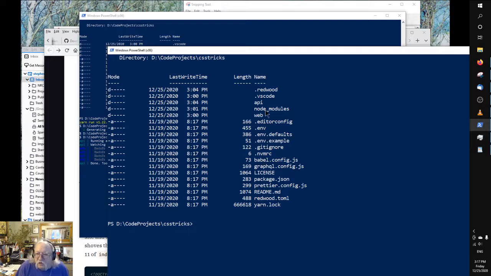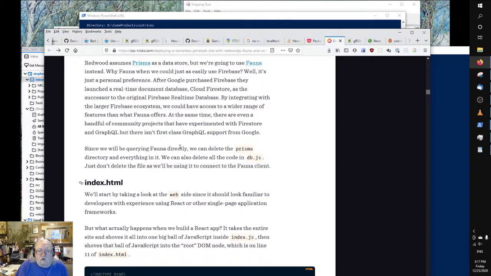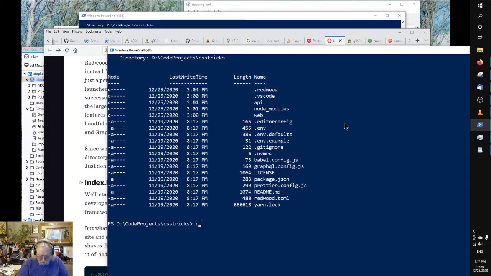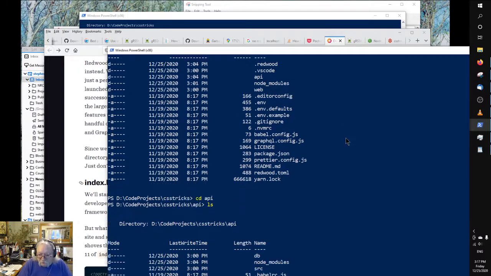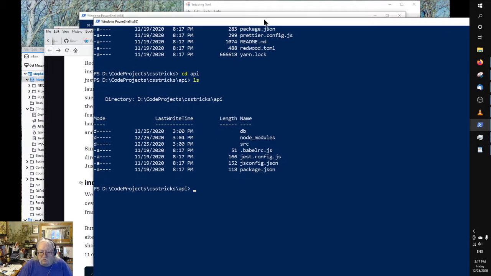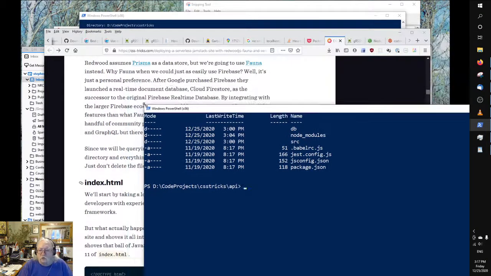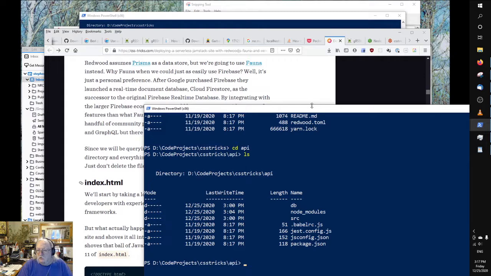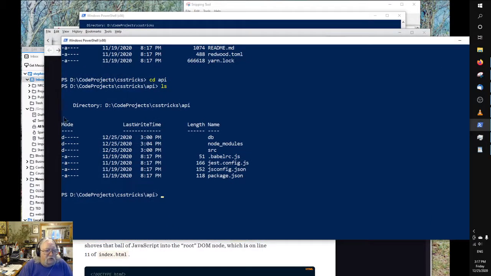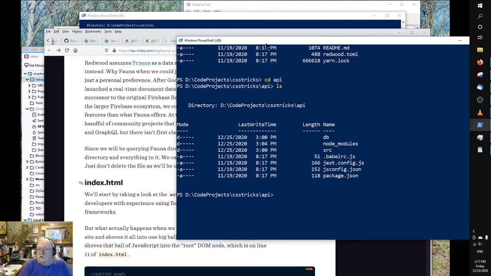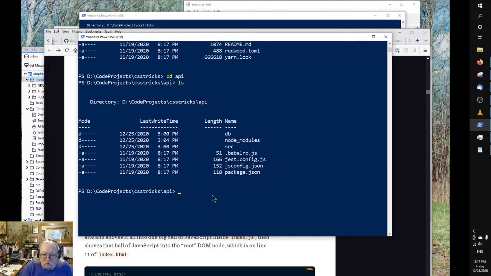Because I'm stupid. All right, so here's the API directory, remember. Here's the web directory. Now, the Fauna stuff that we can delete, the Prisma stuff that we can delete is going to be in the API directory. Now, let's list what's in there. And the whole window got bigger. There, that's still kind of wide. There we go, now it's manageable.